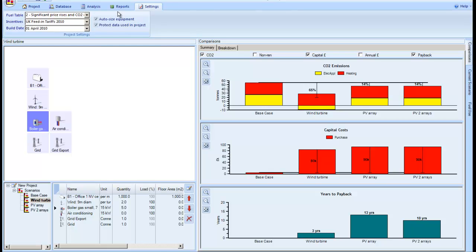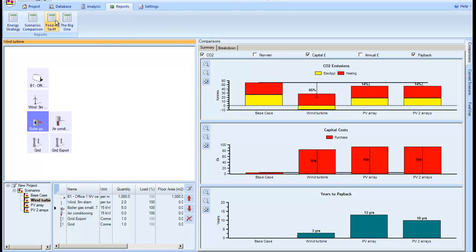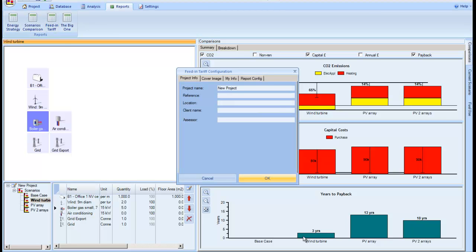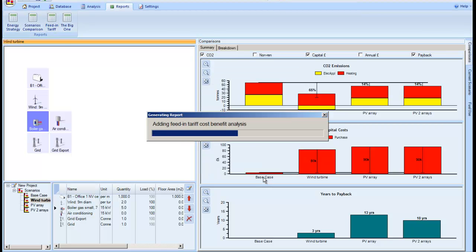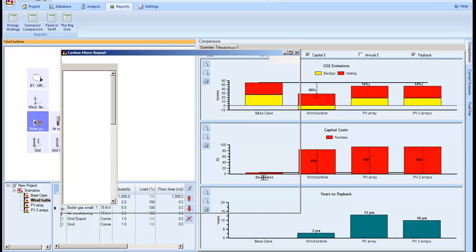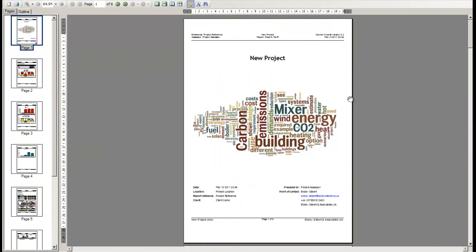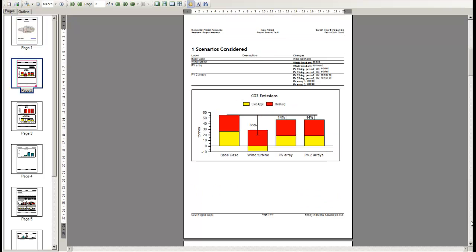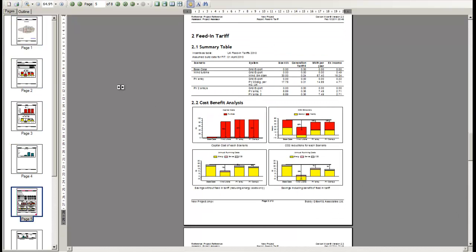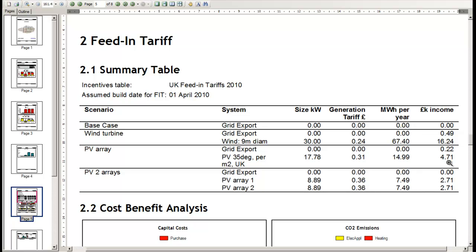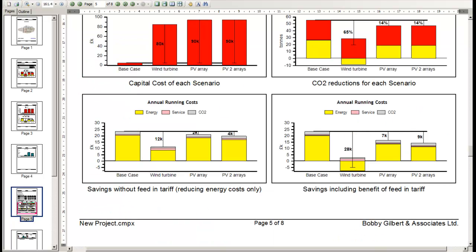We can see all of that summarised. There's a feed-in tariff report. I'll just fire that up. And all of the information we've been looking at so far is summarised in this report. I'll just page down. It's all there. And we'll just focus in on this summary table here, and you can see this is giving all the details we were looking at for the incomes for the different scenarios, and they're summarised in graphs below.